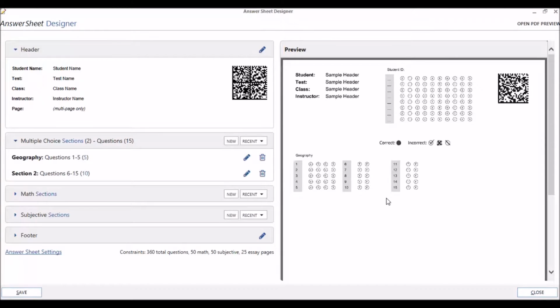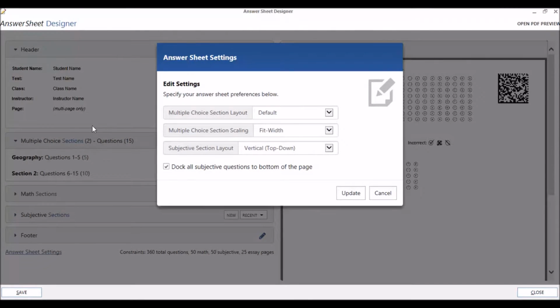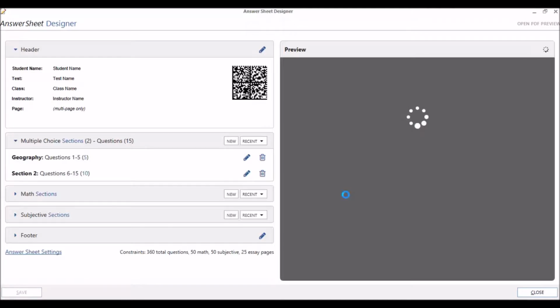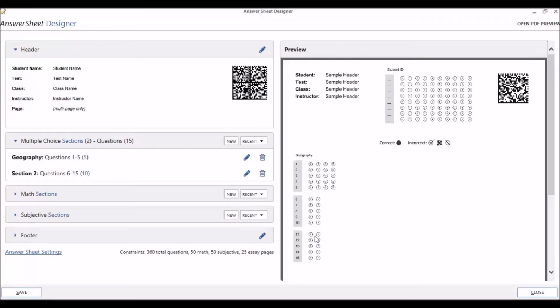A few other settings that you might want to be aware of for multiple choice questions are found in the answer sheet settings. Here, you can adjust multiple choice section layout and scaling. Notice that the test preview will change when I apply these changes. As you can see, our 10 true or false questions were shifted over to the left.